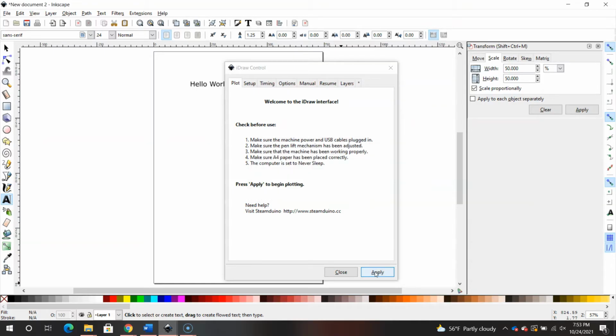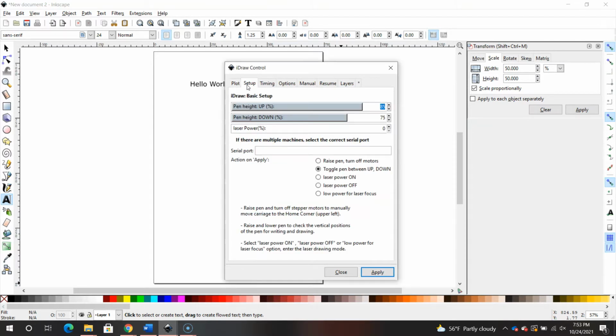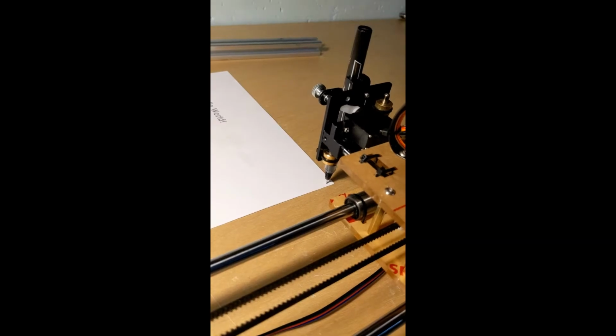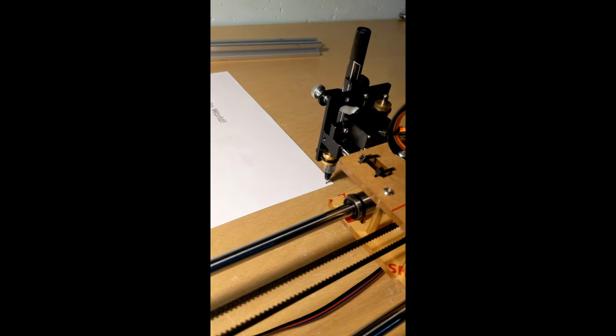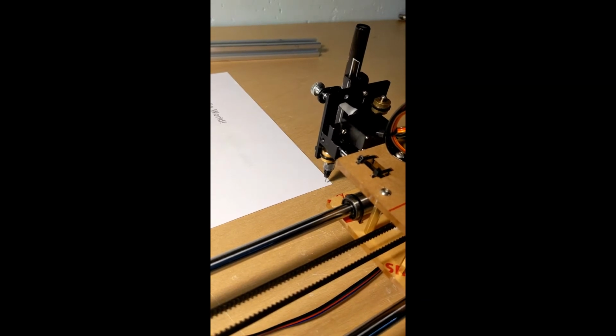Alright, so now that we've got the first plot working, let's go over to the Setup tab. This is where you'd find the options for adjusting your pin height. I've already fine-tuned this at 75% and 85%, but let's go ahead and toggle the pin up and down and see what happens. So we'll check that second option there and then hit Apply.